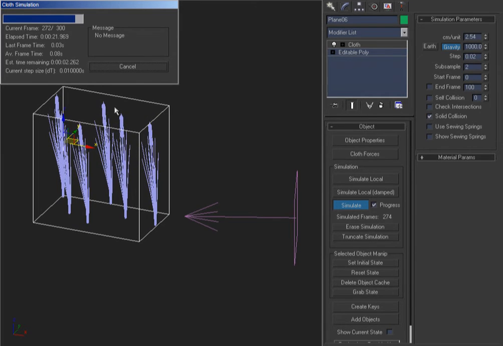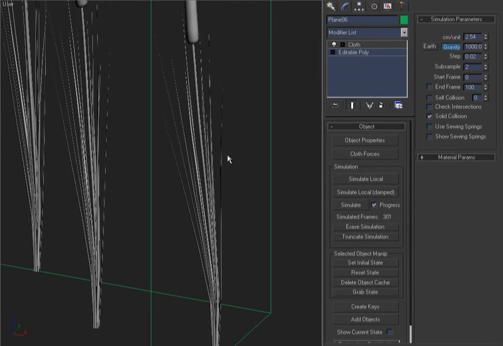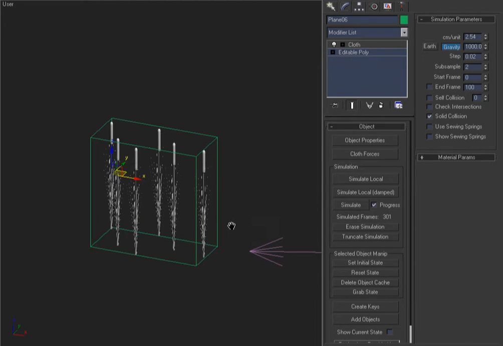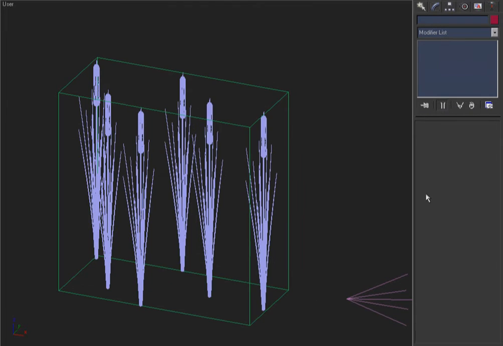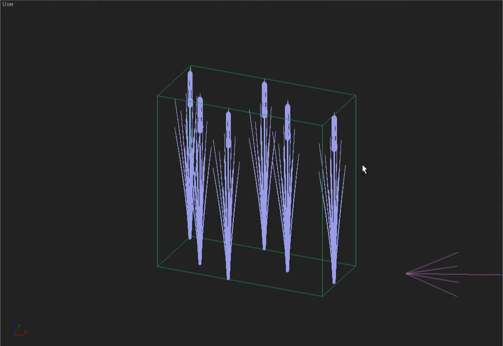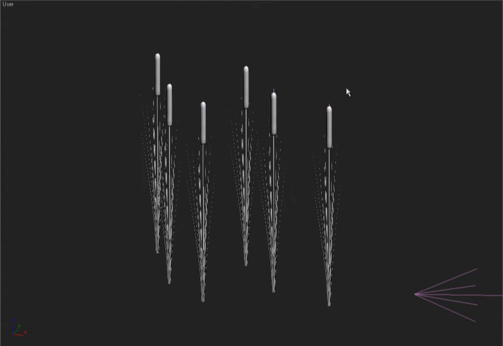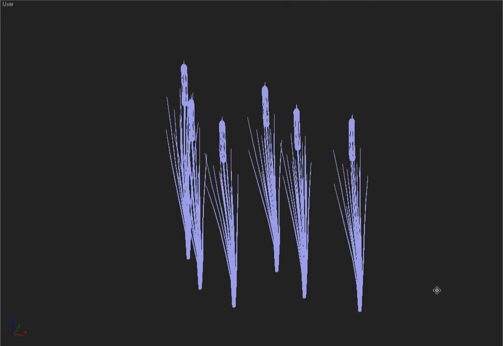I mean, if you really wanted to get into it, you could create something a little bit more detailed as far as the driver. You could do one cloth driver for each one of these. It would be a little bit more work, but you could do it if you wanted to. So let's go ahead and play that back real quick. Let's just get this out of the way. Hit play, and you can kind of see what's happening.